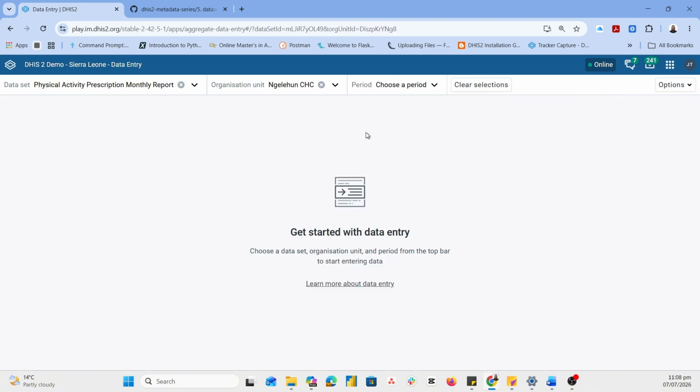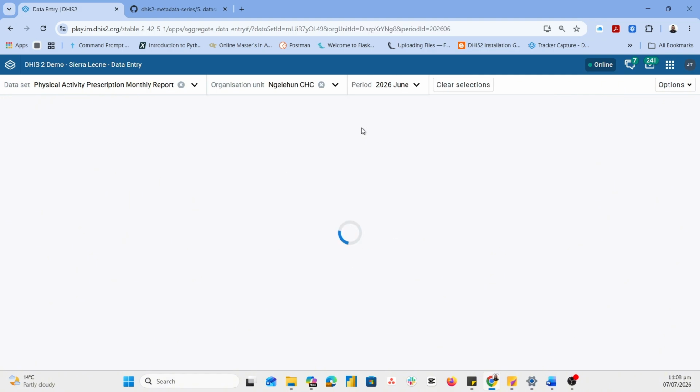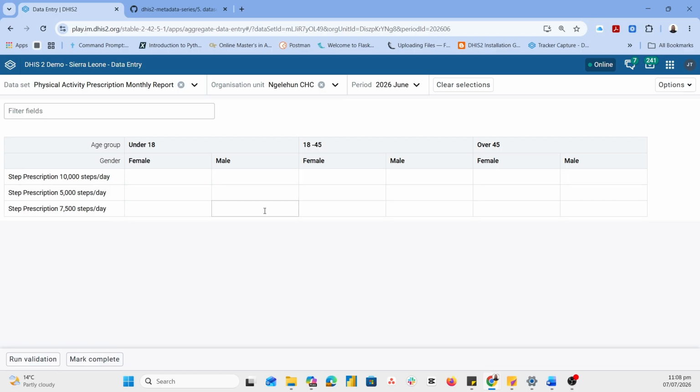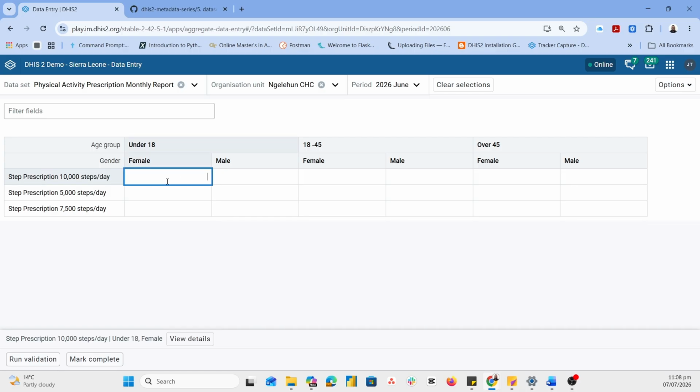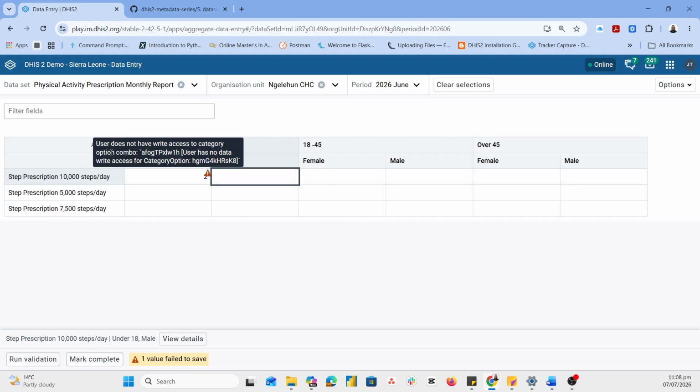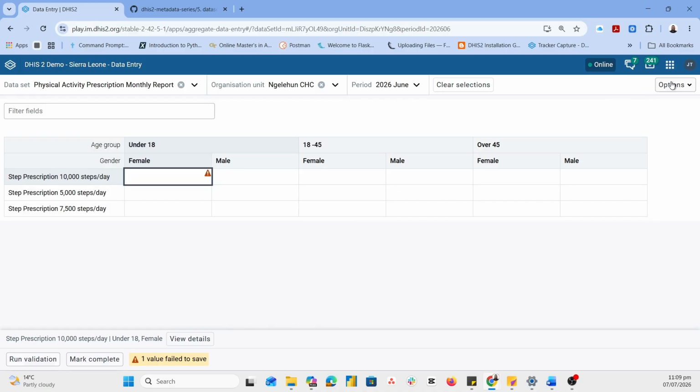So if I click this here, and if I choose a period, so let's say June, we can see we have a default form. So if you're testing this out and just want to see if you can enter data, there are things like that. Something that's really cool about this is it also shows you that we do not have access to enter data. So for this category option combination, we need to be able to grant any user or a particular user group access. So that's helpful to know.